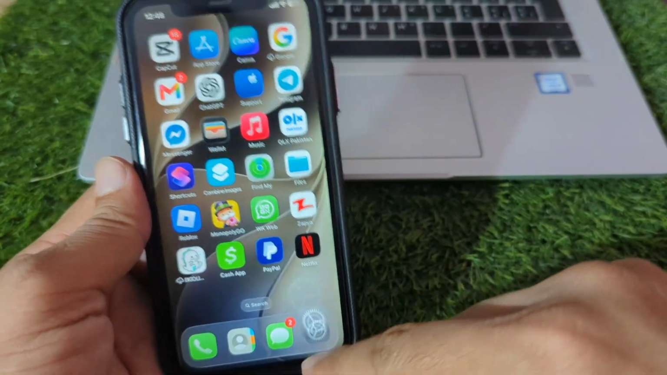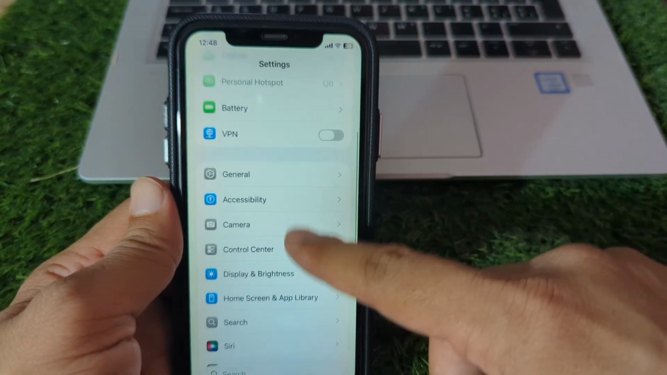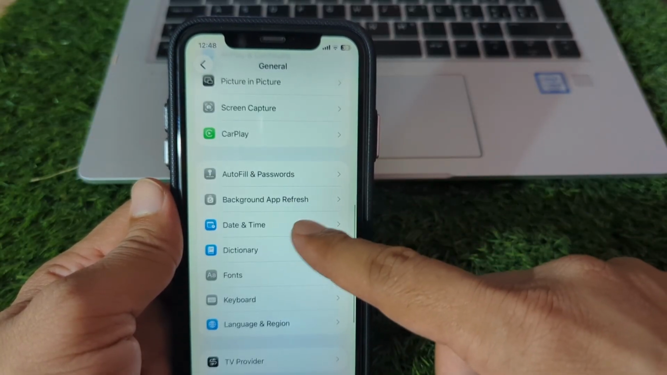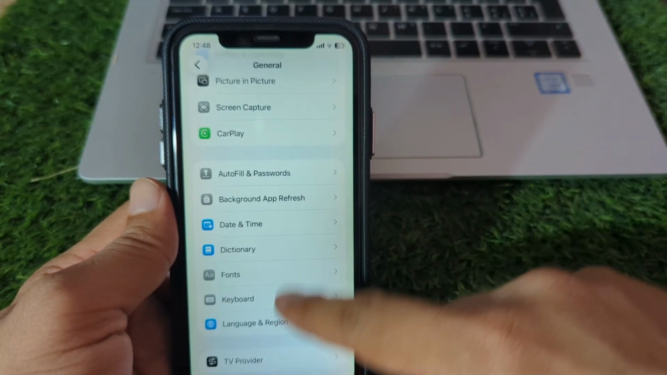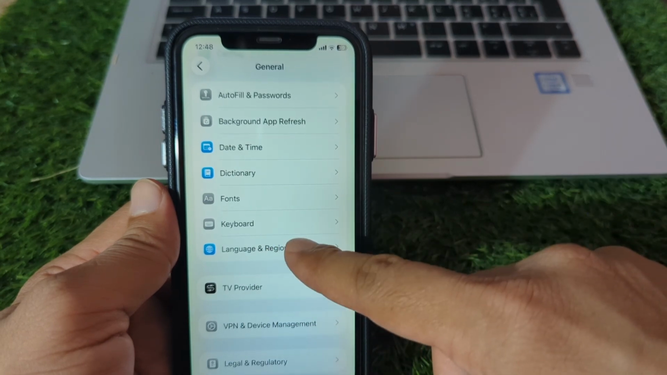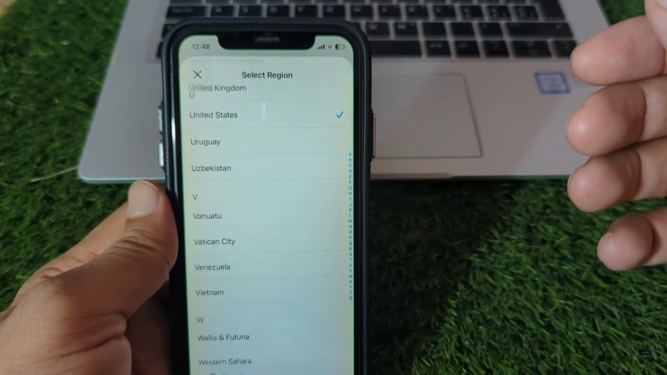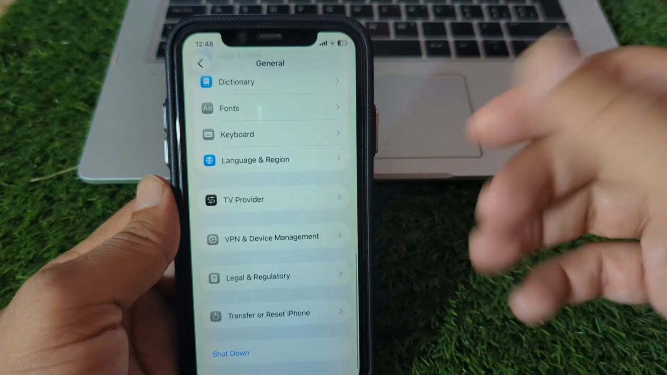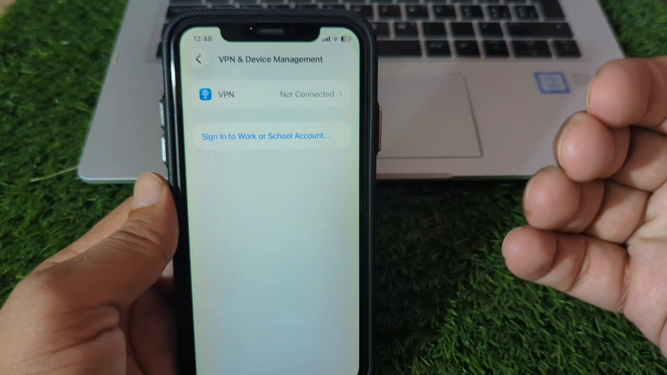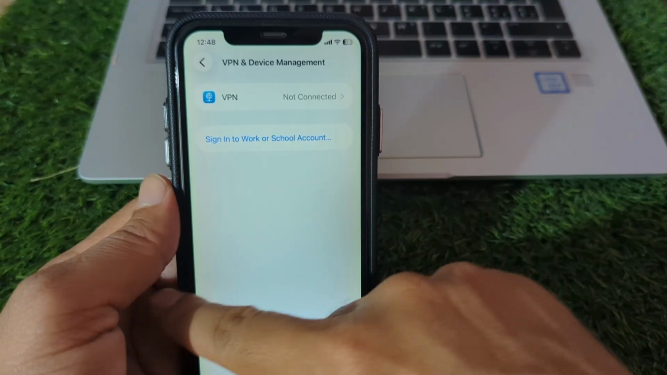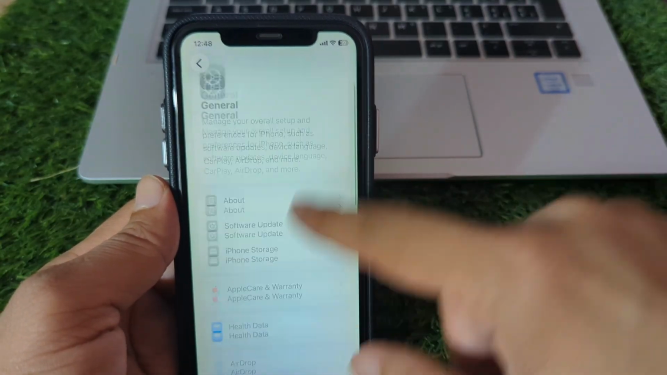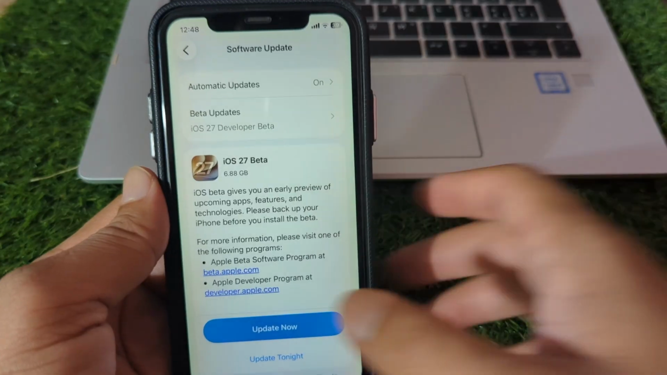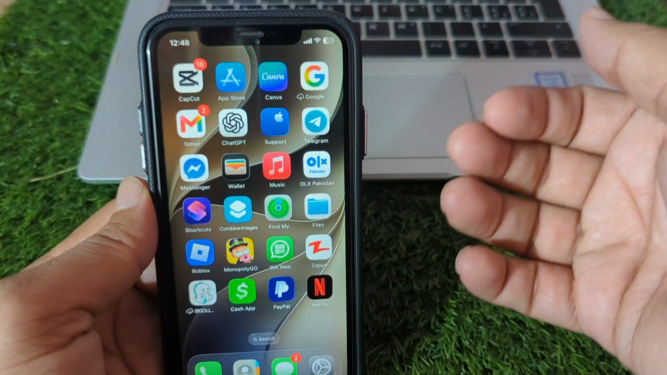So guys, first of all open settings on your device and then scroll down and go to general, and then scroll down and go to date and time and set your date and time. Again, go back and go to language and region and tap on region and select your country or region correctly. Again, go back and go to VPN and device management and make sure that there is no connected VPN on your device. So guys, do this, and after this go back and go to software update and update your software to the latest version.